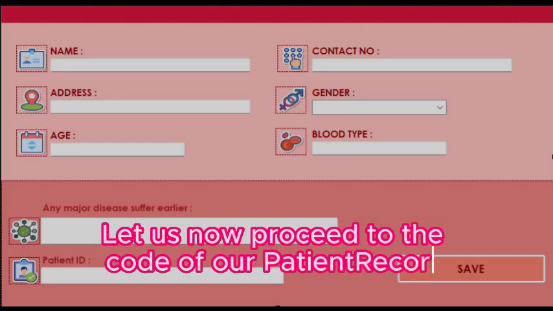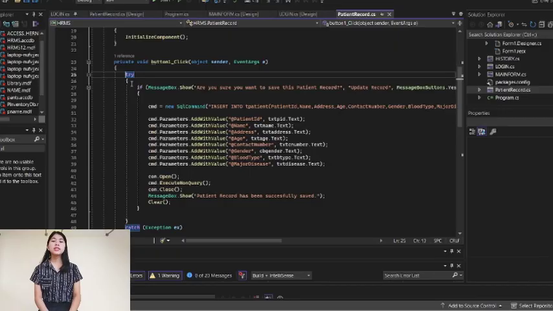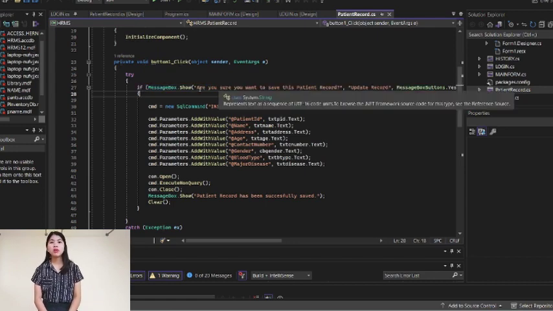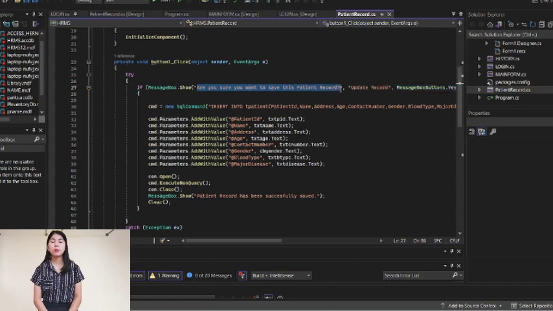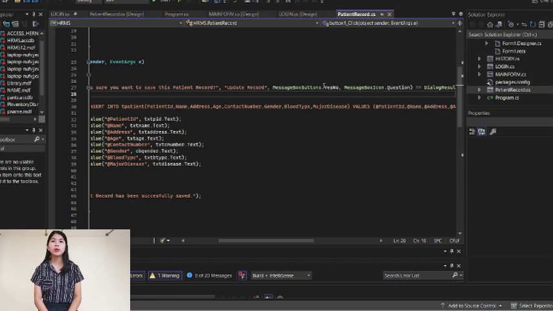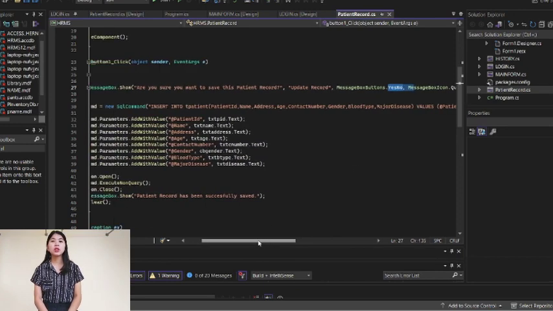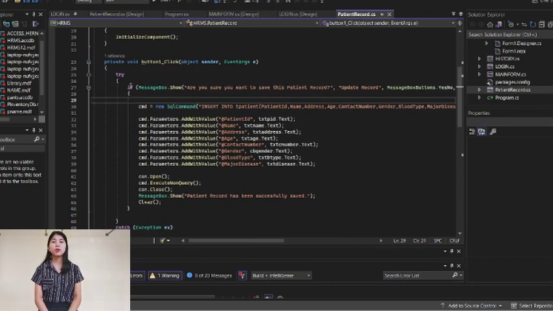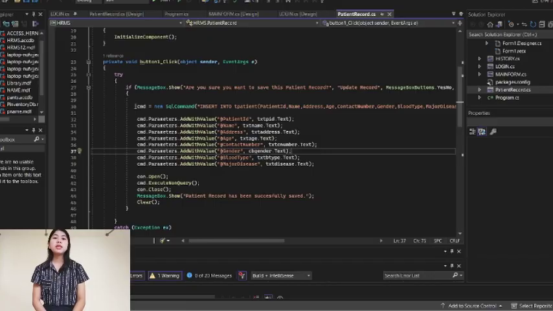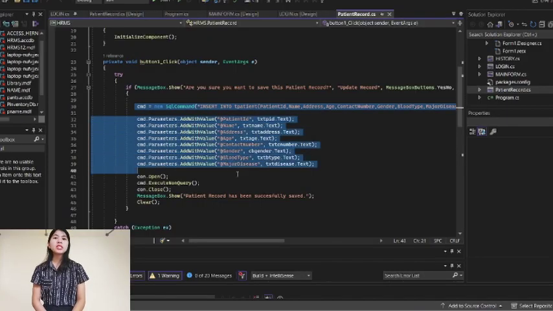Let us now proceed to the code of our patient record form. This line of code is executing a message box that shows the warning sign asking if we want to save the data of our patient record or not. If you click yes, the following block of code will be executed and the data will be saved to our database. This line of code is the execution or insertion of the actual data into our database.